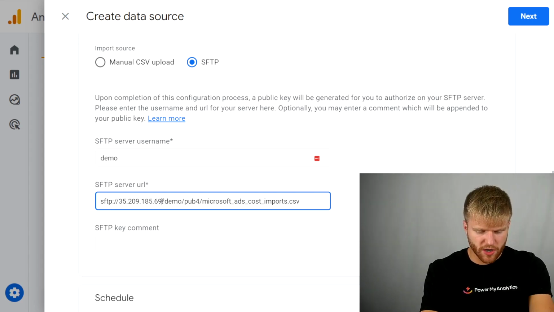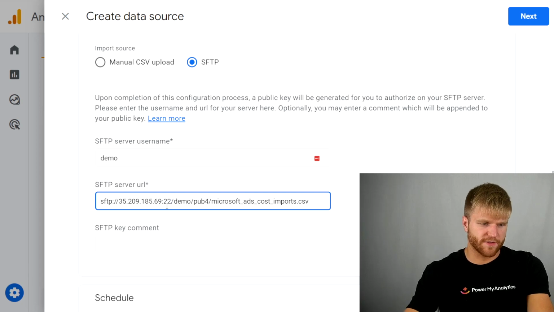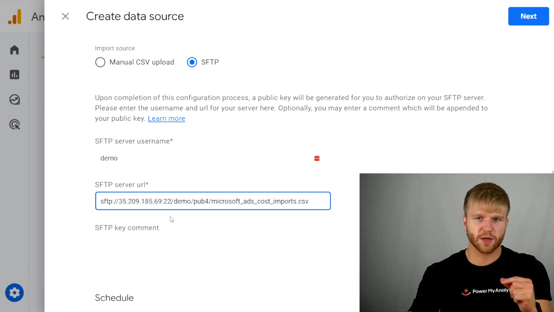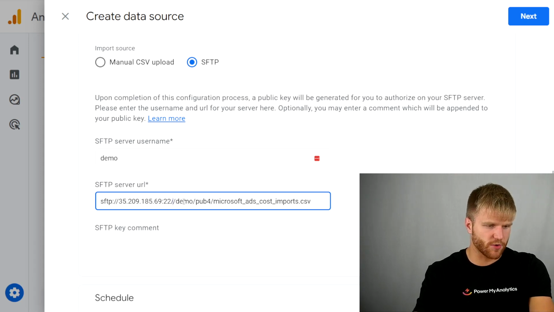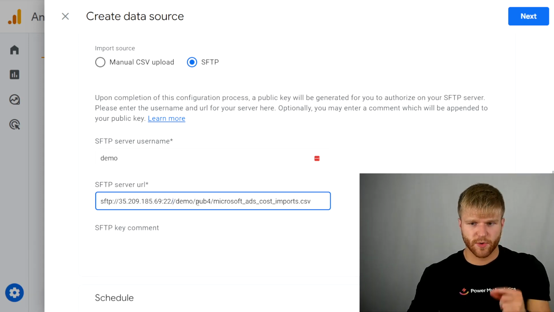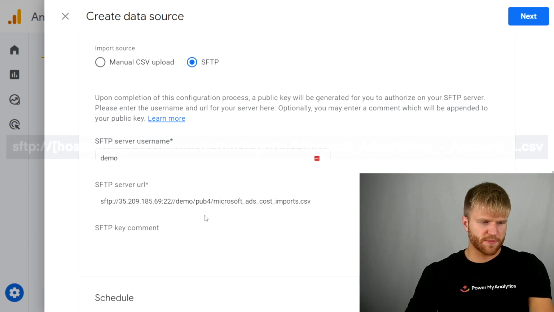And then after the hostname, you're going to add a colon and then a 22 after to make sure your secure FTP is using port 22. And then you're going to place a second slash after the hostname, so that way it is accessing the directory path. So the final URL will look something similar to this.